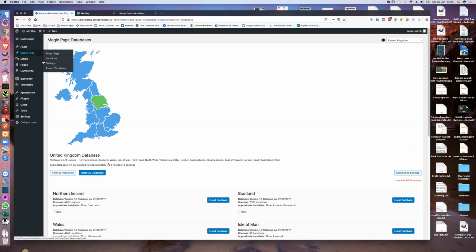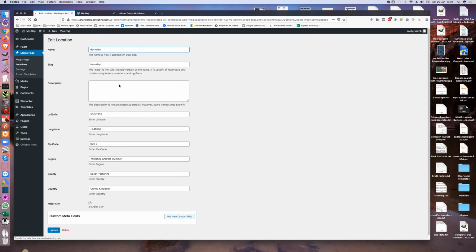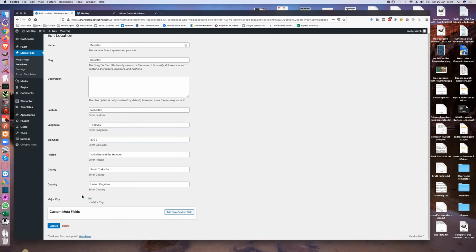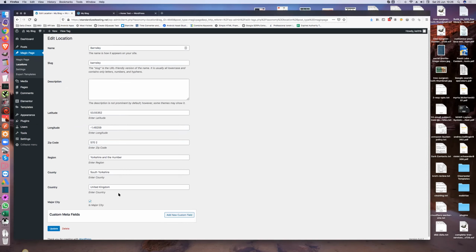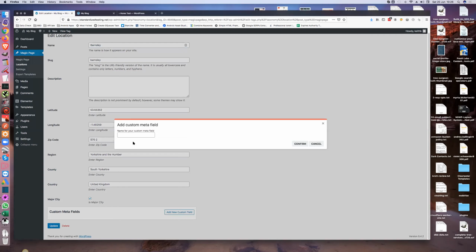Now what you can do is you can obviously go into locations and we can say edit Barnsley, and we could change some of this around because say Barnsley wasn't right, say the postcode was wrong. We can change the postcode, we can change the region, change it from a major city. Now all this is what we could do before, but now what we've got is this add a new custom field. So you can go in and you can give it a custom field of test.